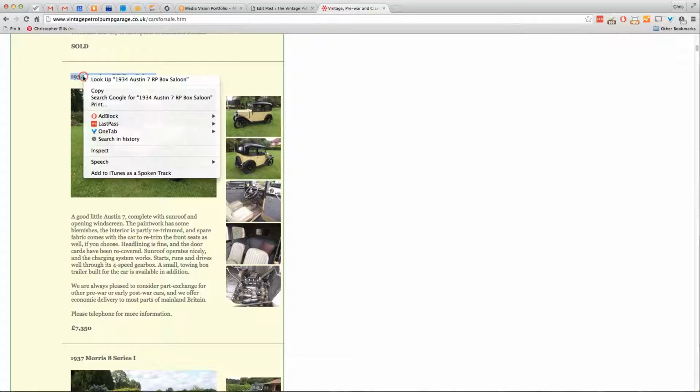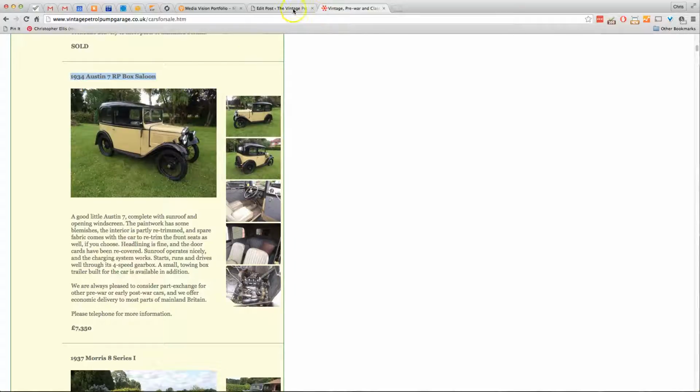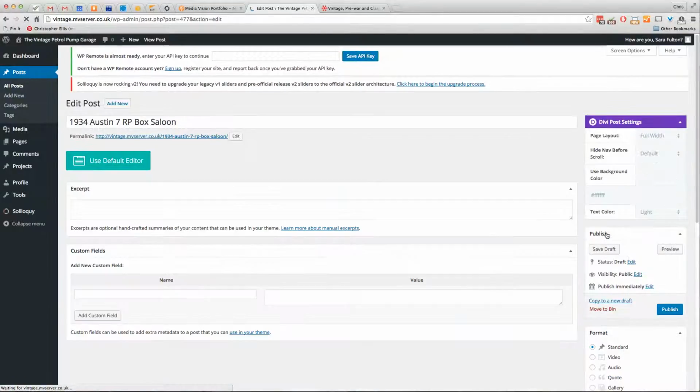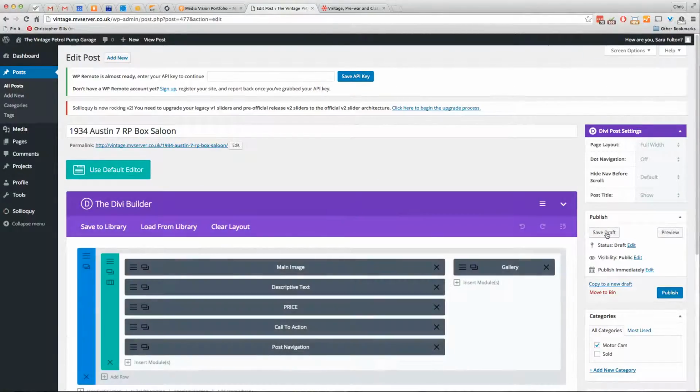So I'm going to copy the title, and then I'm going to paste it in here. And we'll click on Save Draft. You see there's a Publish box here on the right hand side. Rather than clicking on Publish, which would make it available for viewing by the public, we'll click on Save Draft. And that means it'll save the changes, but the public won't see it.